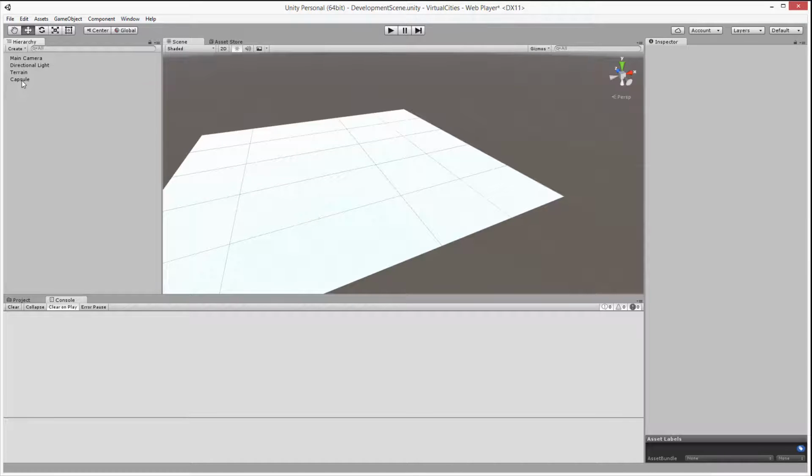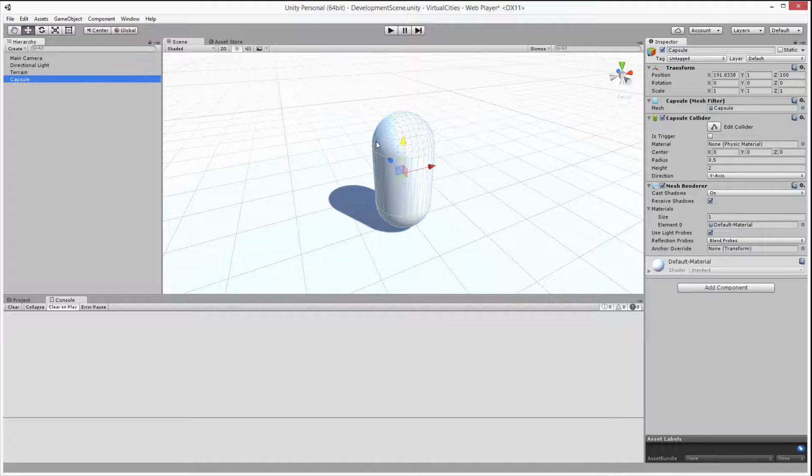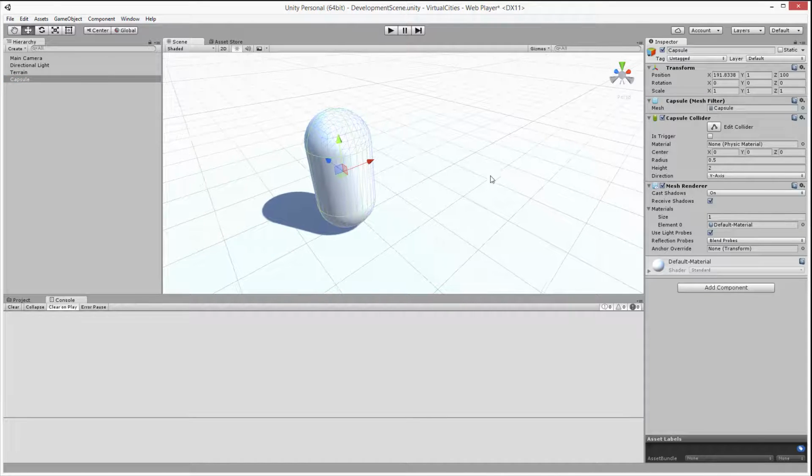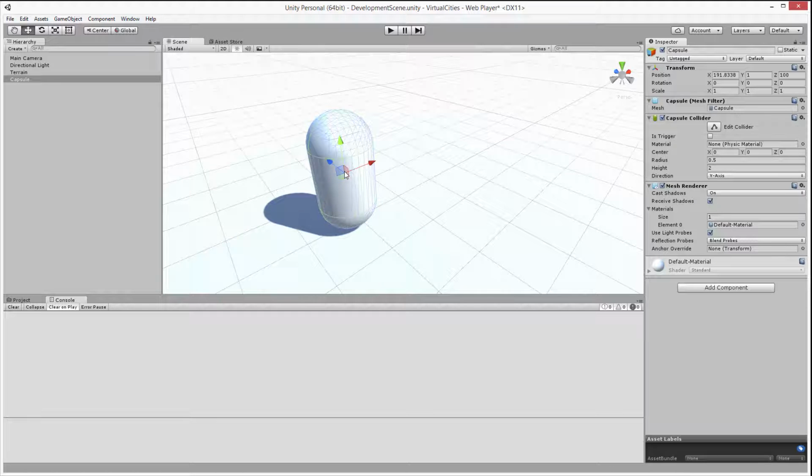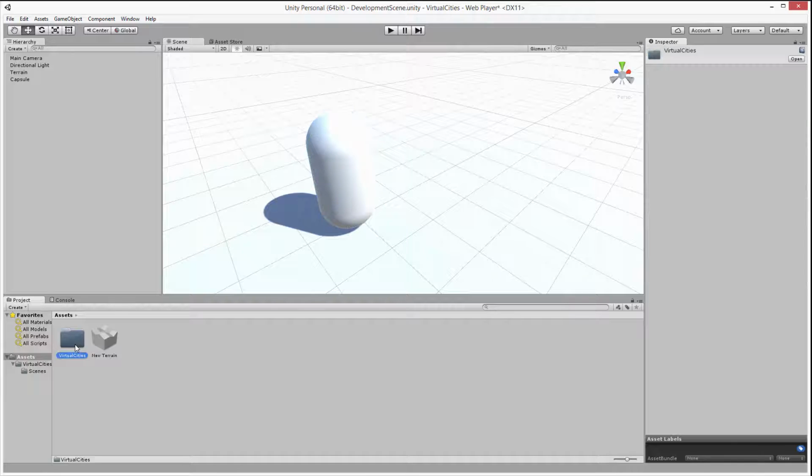I can zoom in on the capsule again to lock the scene view to it. We can see by default that the capsule is anchored to its midpoint. By default, when the capsule has a scale of 1 in y, it is 2 meters tall. So let's go ahead and add a material to this capsule so we can see it better.